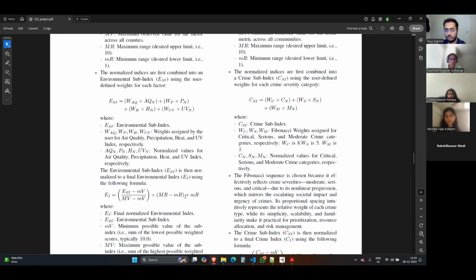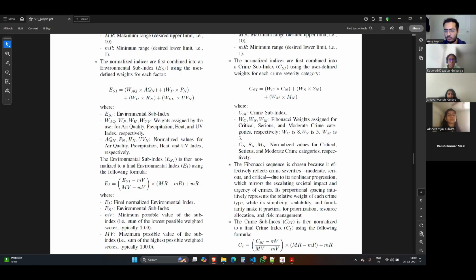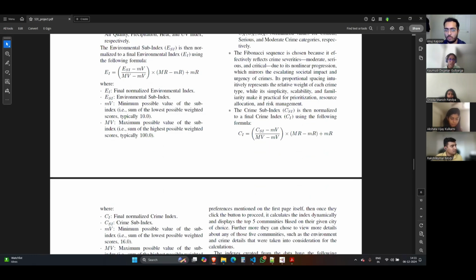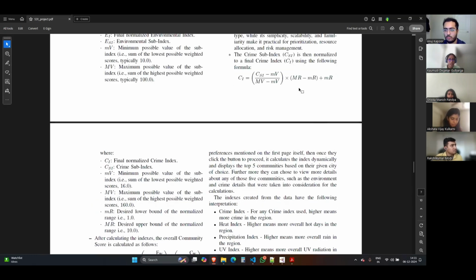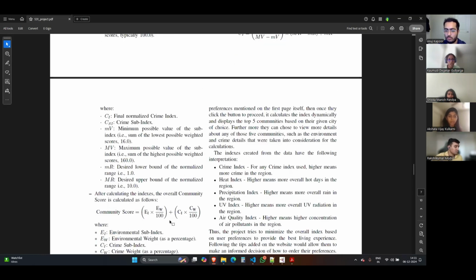And then we calculate the crime index, where we have three types of crimes: critical, serious, and moderate. For these, we have given our own weights, which follow the Fibonacci sequence. Moderate is given a weight of 3, serious 5, and critical 8. The Fibonacci weights are applied to reflect the escalating impact of crime categories in a balanced but intuitive way. And the crime indices for different categories are calculated based on the number of those types of crimes committed. Those are first normalized and then weighted with Fibonacci weights and aggregated, and then they are further normalized. And finally, we combine both of the indices, that is environmental index and crime index, based on user preference as a percentage, which will give us the final habitability index of every community.